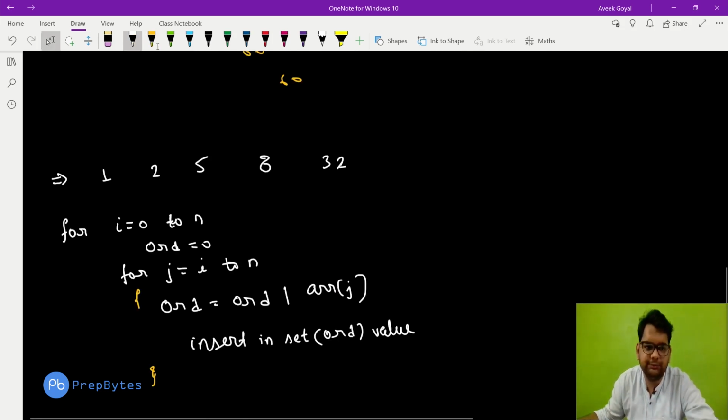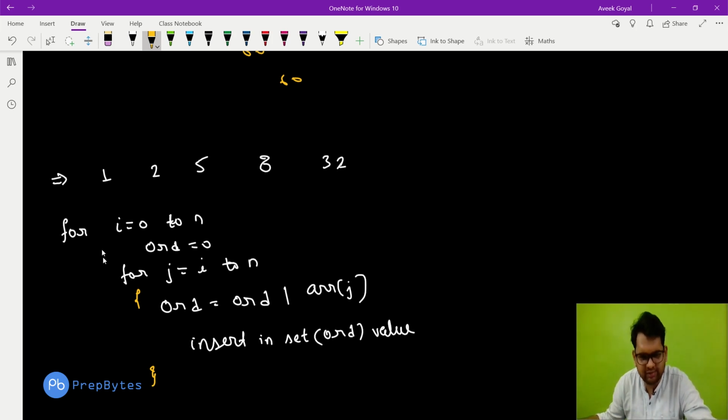Now just see this. Let's say we have this set and these are my loops. We have already checked for a condition: if n is greater than 60 we print no, else we come here. So i value is 0. Let's have a variable OR, and j value will be equal to i. First we'll have 1 OR 1, we get a 1, we insert it into the set. Fine. So this takes care of L equals 0, R equals 0.